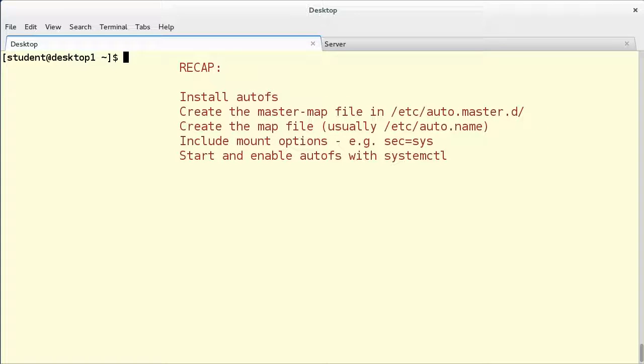To recap, install AutoFS, create a master map file in /etc/auto.master.d, create the referenced mapping file, include any mount options, and finally start and enable the AutoFS service.